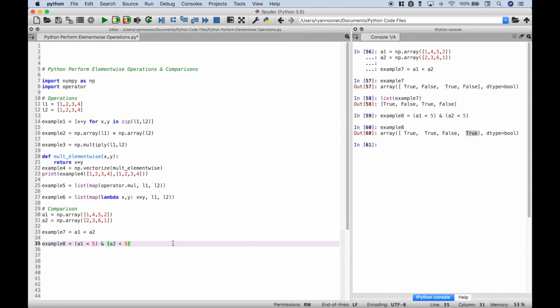Okay, so that's all we have for this Python tutorial on how to perform element-wise operations and comparisons.